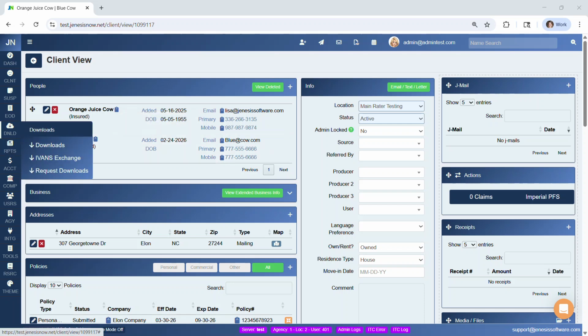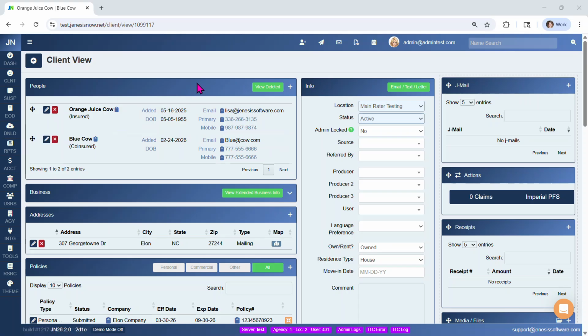In today's amazing feature in JenesisNow, we have added the import quote info button for the TurboRater Embedded. So if you're using our TurboRater Embedded Rater, this is going to help you a lot. So let me show you what we've done.